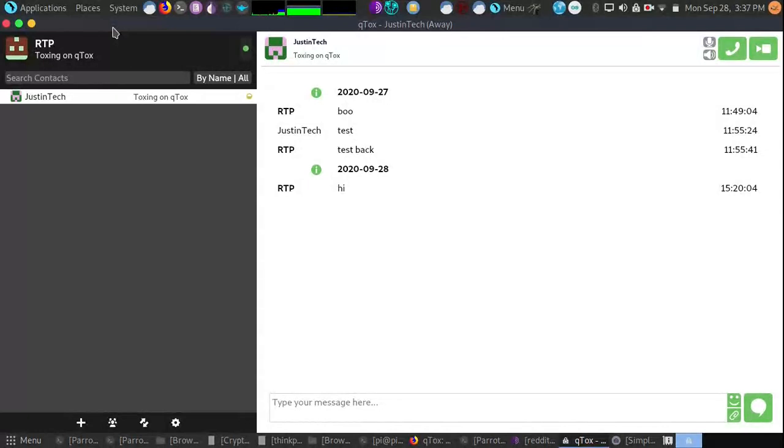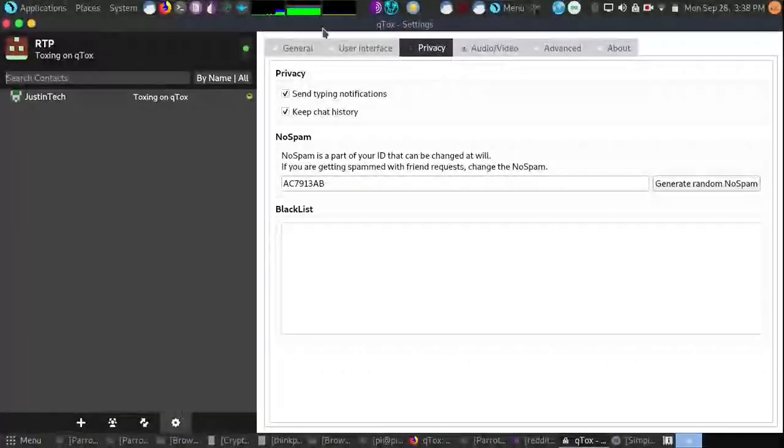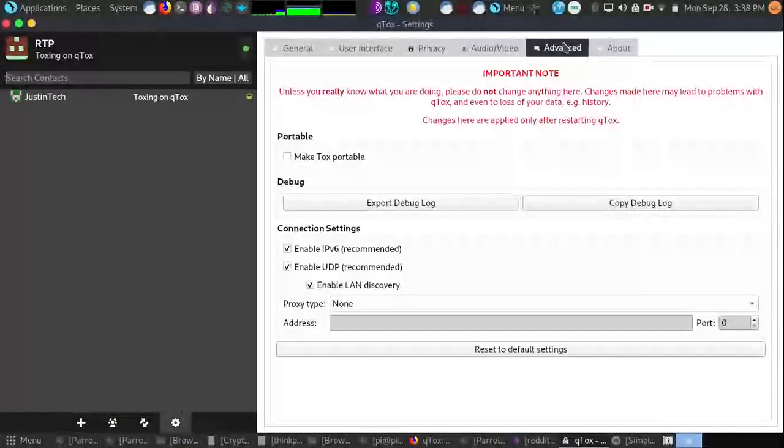And I have QTox open right now. It uses the Tox protocol. Now, one of the drawbacks is that you have a direct connection, but there are ways to actually fix this issue. You can go under advanced and you can then use a proxy.